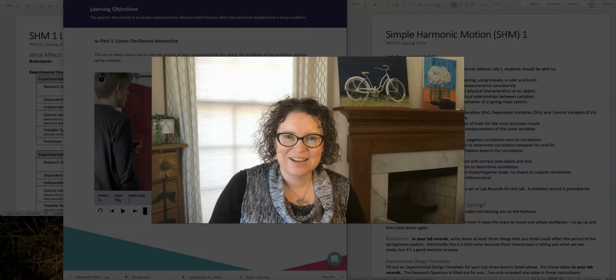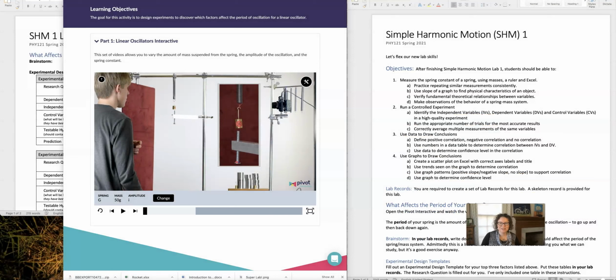All right, I'm going to shake myself down, and here we go. So this lab we're going to be using 3 things. We have our instructions file, we have our Pivot Interactive, and then tucked back here I have my lab skeleton. So if you want, go ahead and pause me now and get those 3 things ready to go.